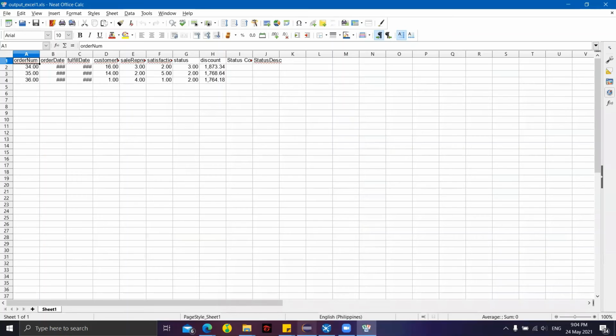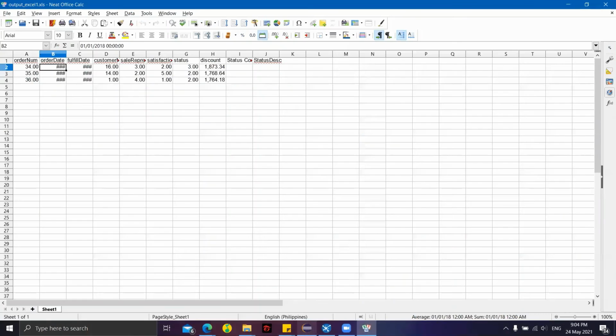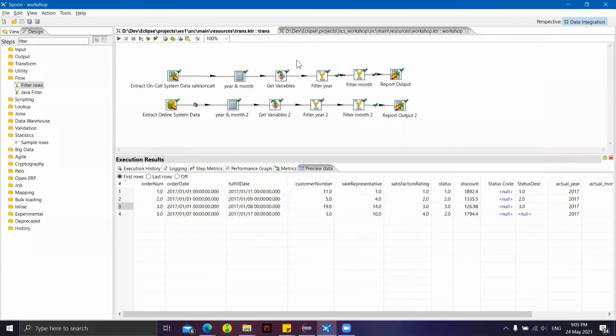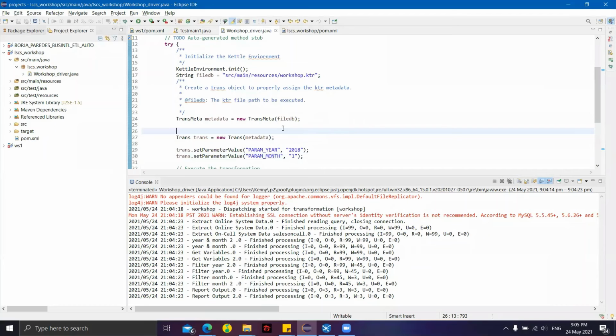So since we put the parameters as 2018 with a month of 1, let us check the order date. So the order dates that the results have are all January 2018, as shown here. I don't know why it only shows hashtag here, but at least we can see this at the top. The parameters are working fine. So that's it for this workshop.